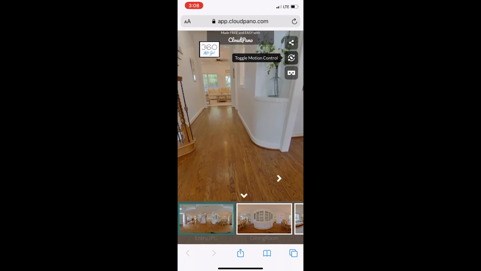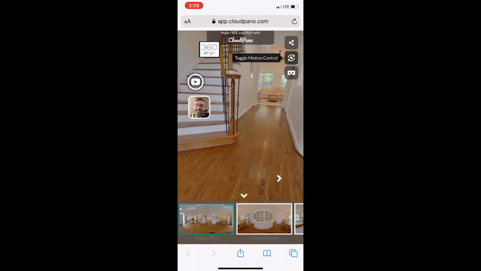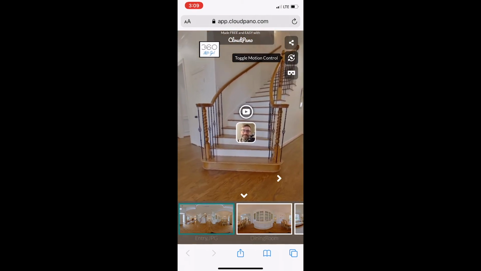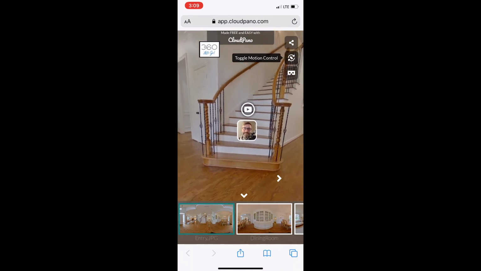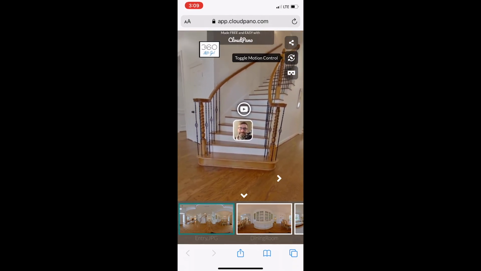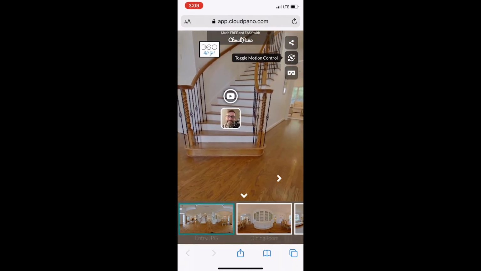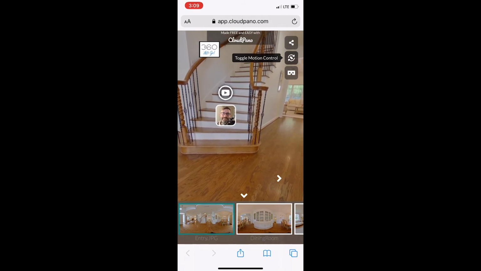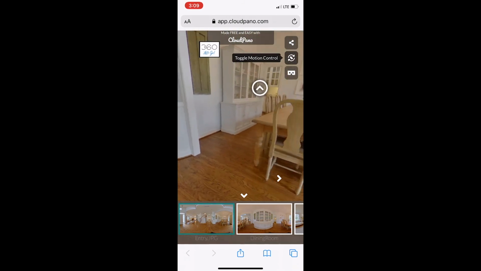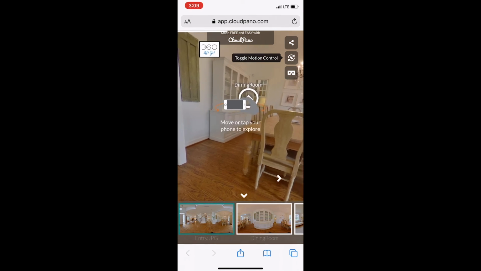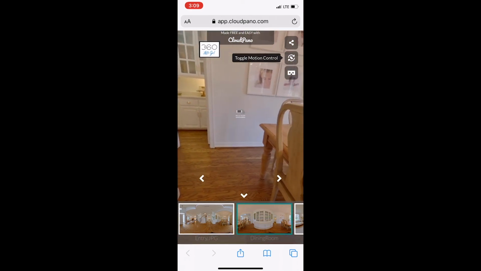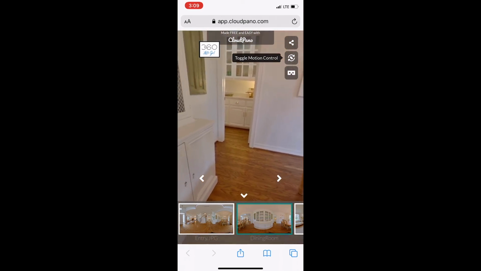Okay, now here we are at the website, and you can notice that there's all the stuff we've done. This is on my phone. I have the toggle motion controls, and you can see that on the upper left-hand corner, my logo stays fixed there the whole time. So no matter where I look, no matter where I go in this tour, my logo is going to stay right there. All right.